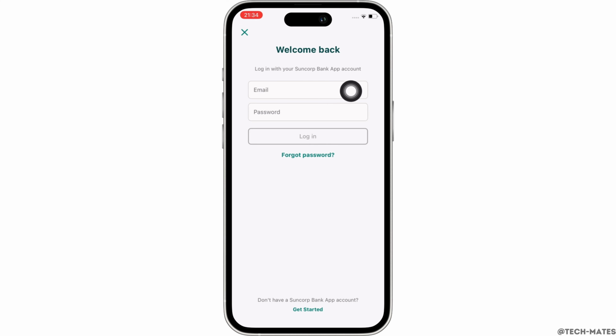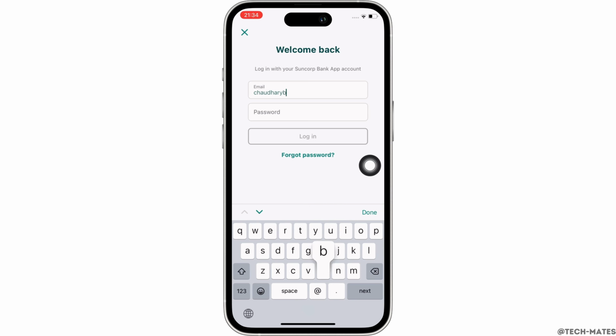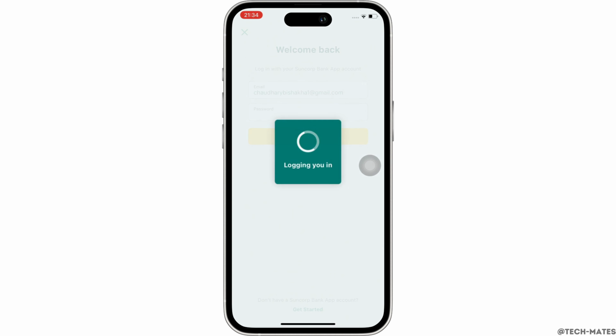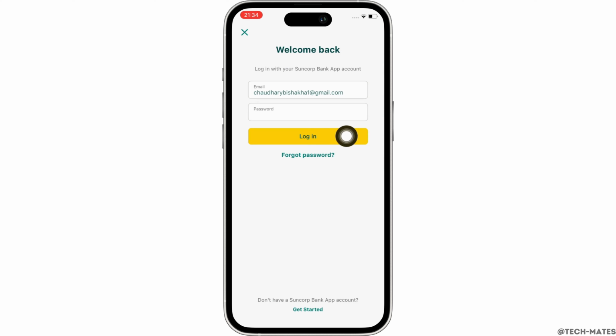So, in order to log in, simply enter your login credentials, that is, your email associated with Suncorp Bank and your password. Once entered, tap on the login button, and if the login credentials that you entered are correct, then you will be successfully logged into Suncorp Bank.